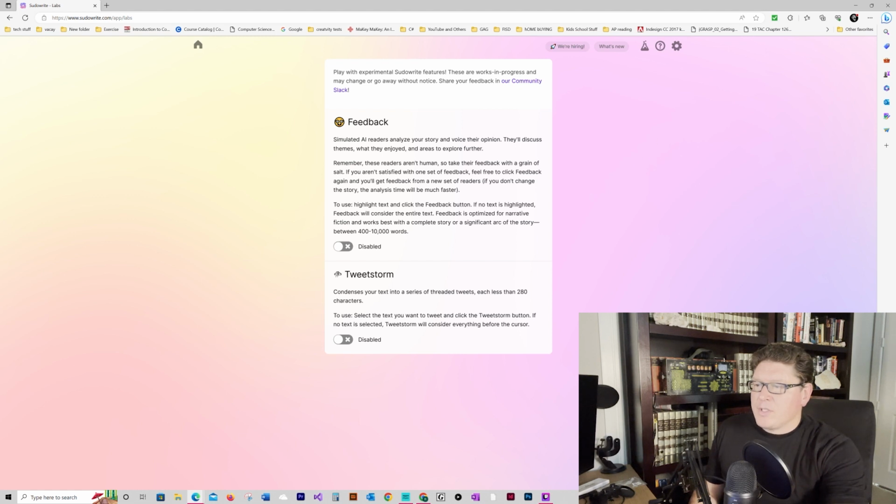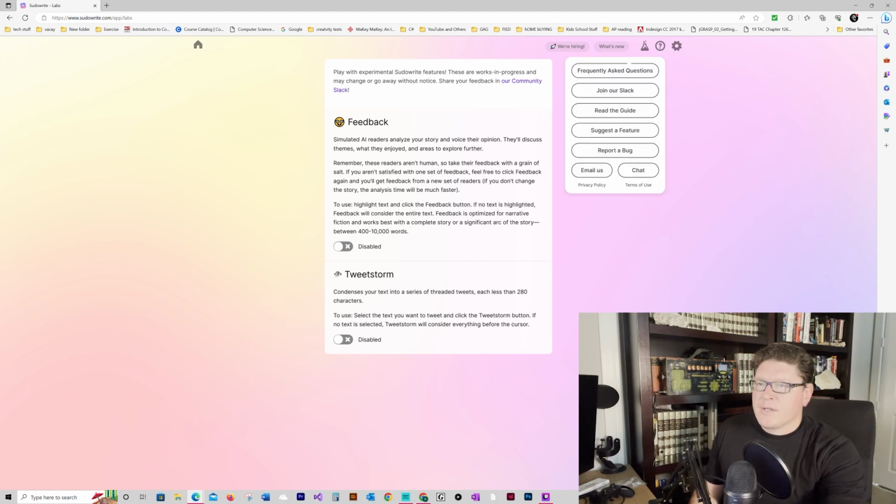And then right here, tweet storms, you can put into the format that would fit into Twitter. If you're into Twitter, I'm not into Twitter. Anyhow.